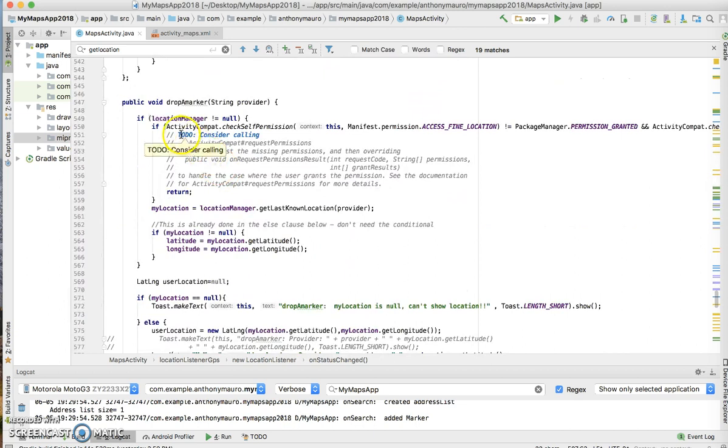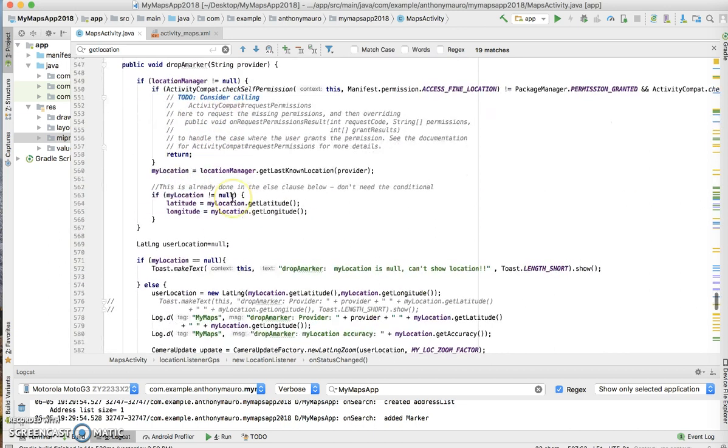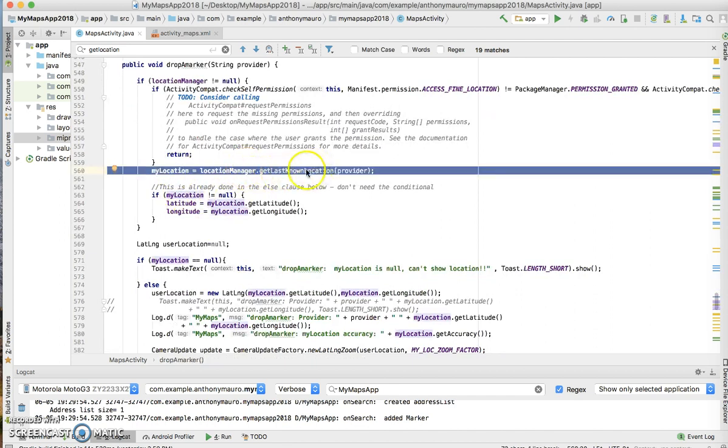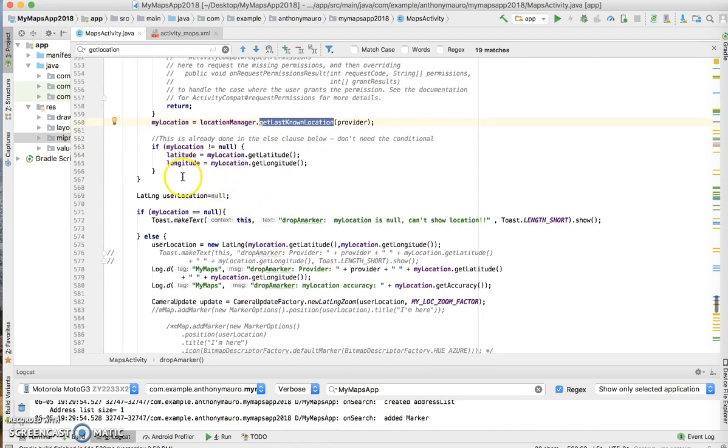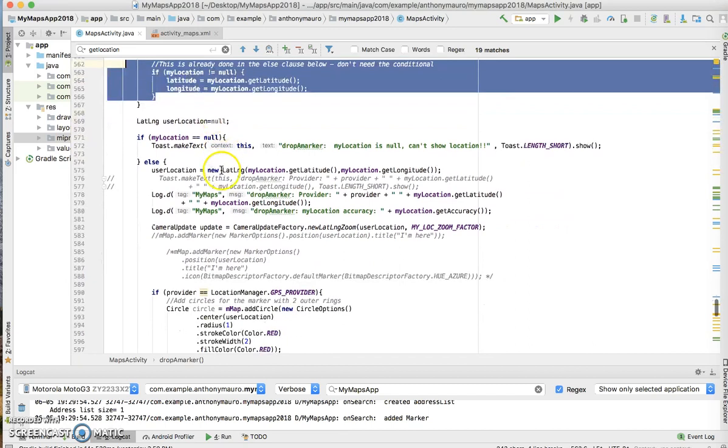In that case, you want to set up your location. So we need a location manager not to be null, otherwise we'll get a null reference exception. We set up a my location variable with the last known location. And then we don't need to do this code, so don't worry about that.